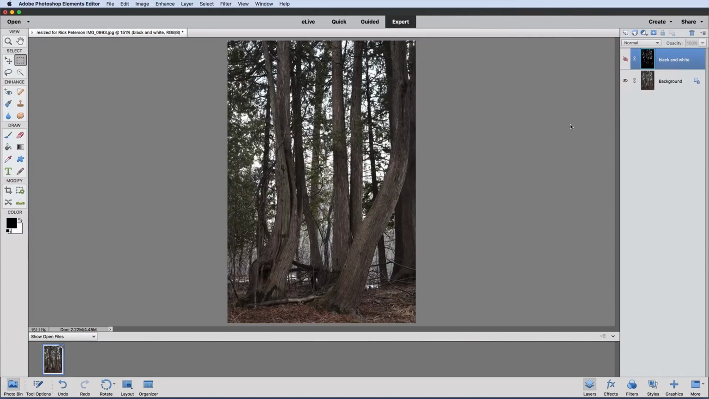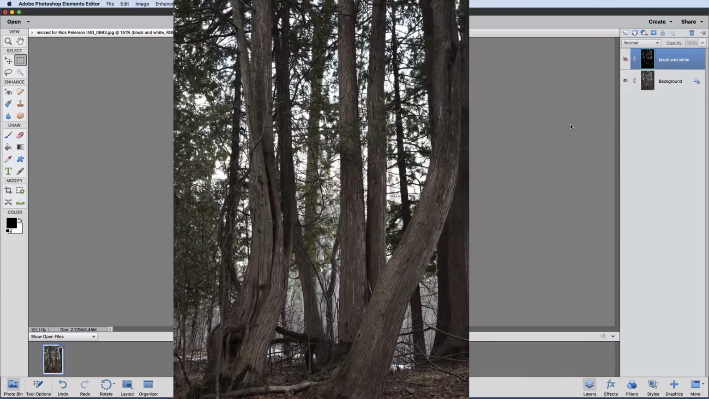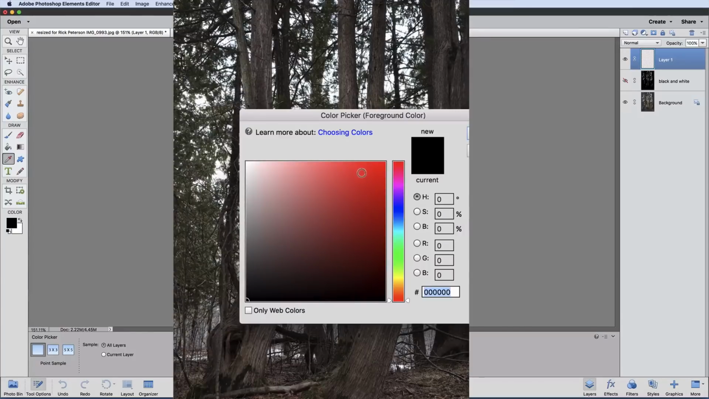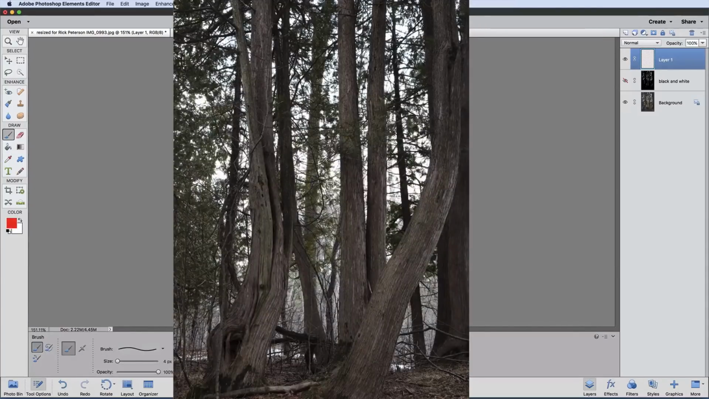I want to point out that this photo has some snow on the ground and that it's about the same brightness of our sky area. So let me just temporarily create a layer here so I can show you what I'm talking about. And I'll make it red so it shows up. I'm talking about right down here. You can see there's some snow on the ground, and we don't want that to be included in our mask.